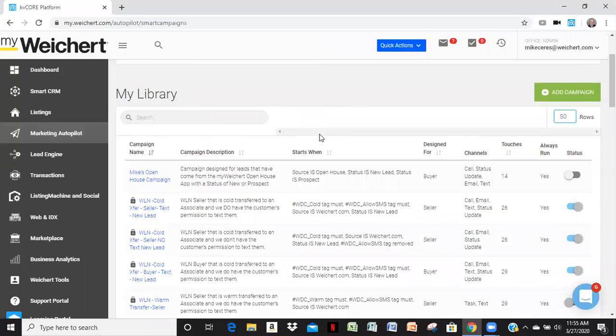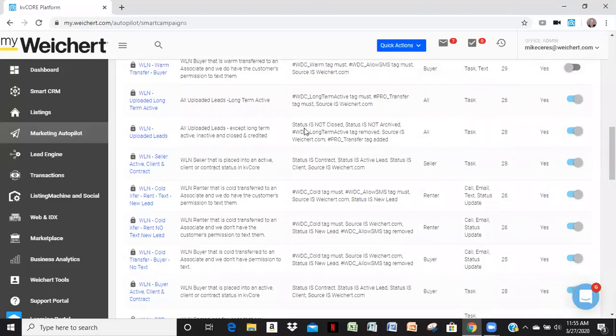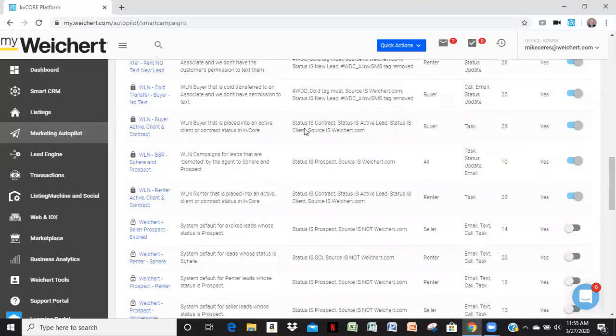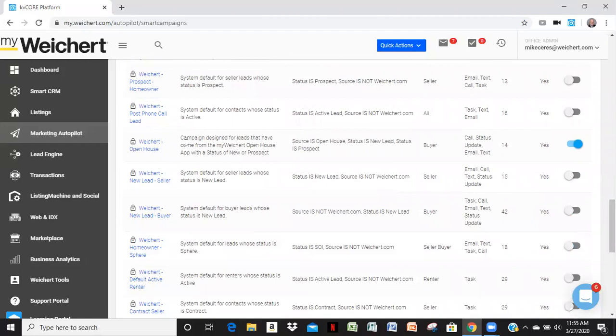We're going to go down to the campaign that probably most agents are going to use more often than any other ones, and that's the MyWeichert Open House campaign, which is right here. As you can see, the campaign summary says the campaign is designed for leads that come from the MyWeichert Open House app. I believe they've covered that in the week 1 tutorial.